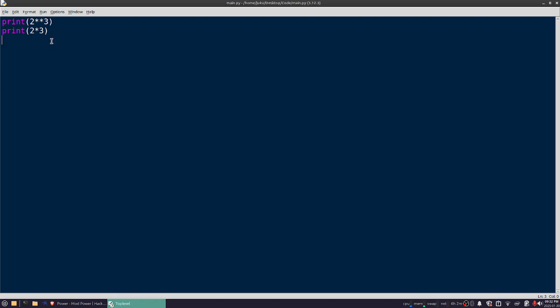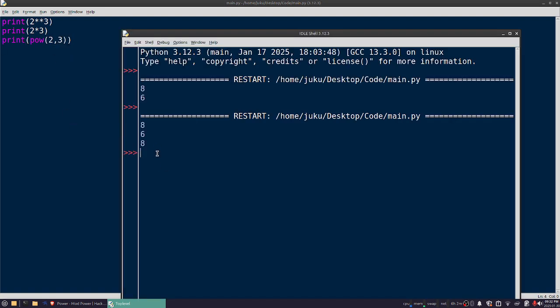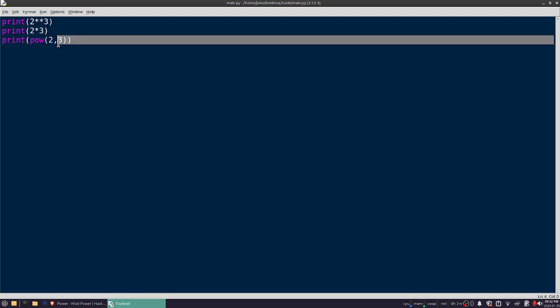And you can also do it this way. I think I need to import math. Let me just check. We can do print power and then just do 2 comma 3. That should also give us 8. Yep, that also gives us 8. It says the same thing.